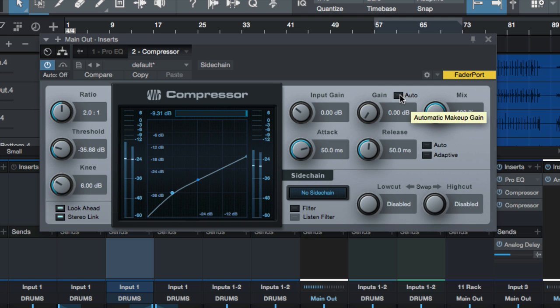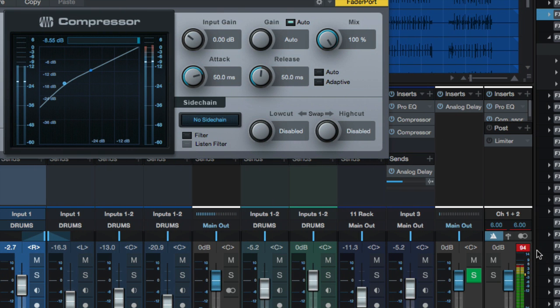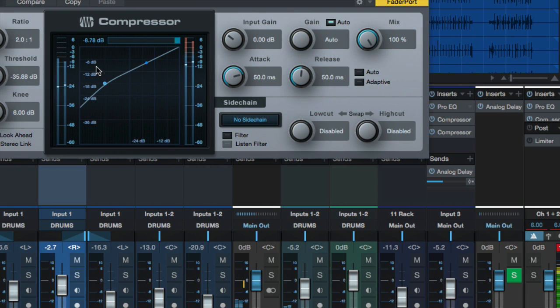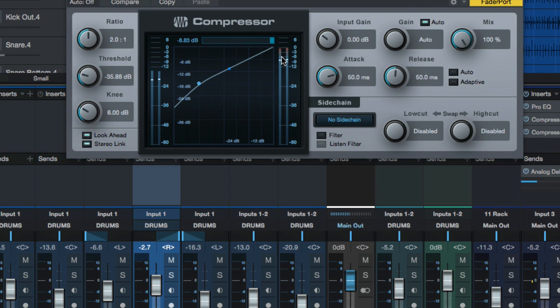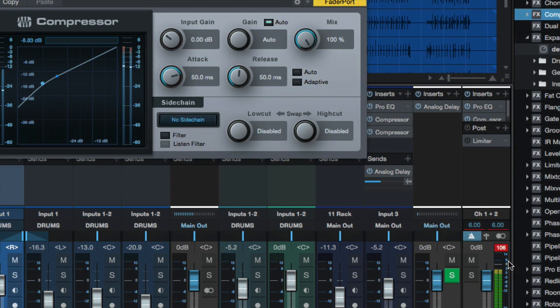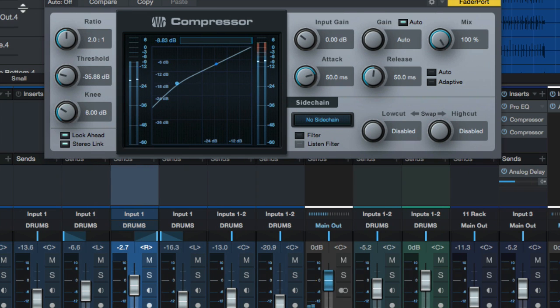You press auto and just watch the meter here. It automatically jumps up. I don't know if it's automatically turning it up as loud as it can without clipping. Survey says over here it doesn't. So you can see I've got auto turned on on a compressor on my master fader, and it is pushing the level up so loud that I am clipping my main output. That is a completely useless feature.